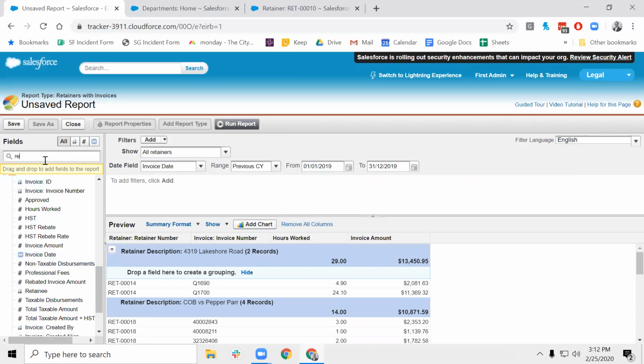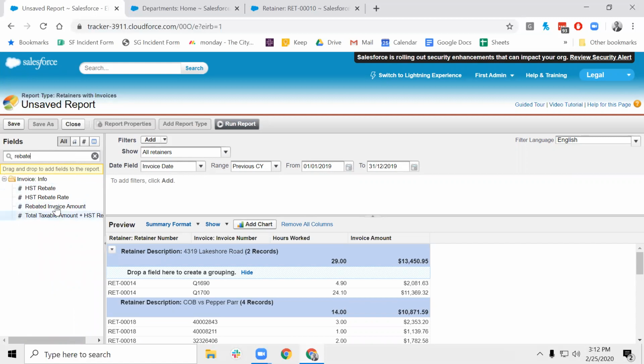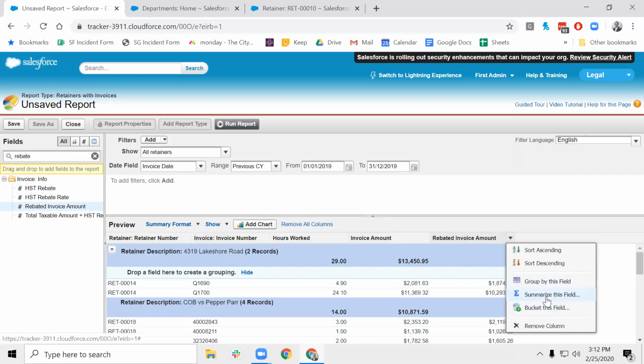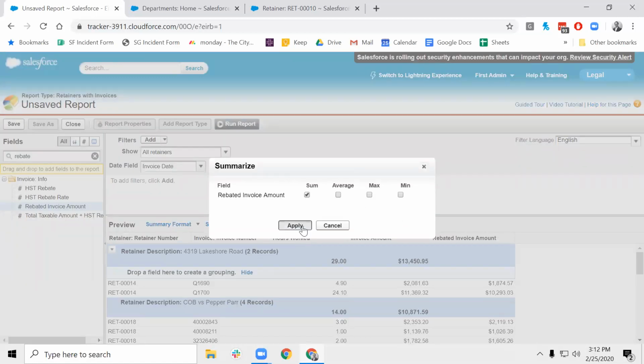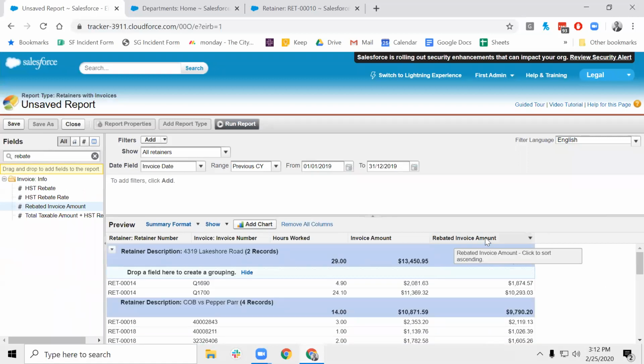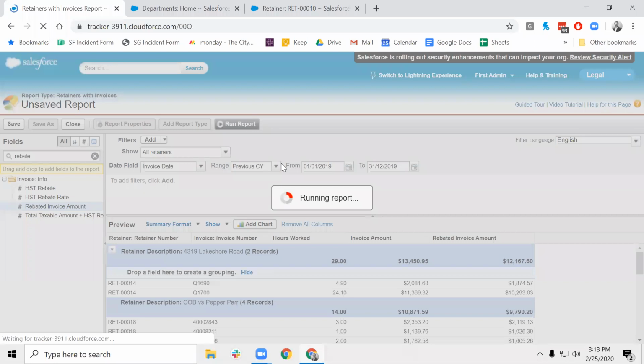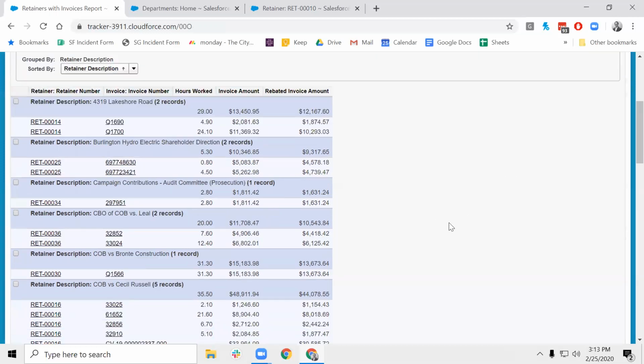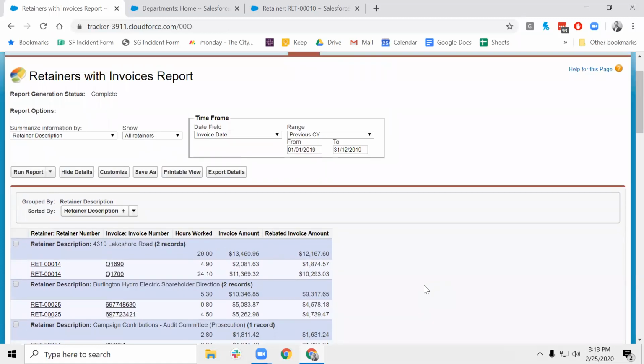Okay. So if I type in rebate invoice amount and I drag it over here, I'll put it at the end. And we'll see that. And then I'm going to summarize it. So I'll use the drop down arrow, summarize this field, sum, apply, and then we can see the rebate invoice amount on every one of these. That's fantastic. How many hours we used to spend to do all that? Not anymore. Wow, this is great.